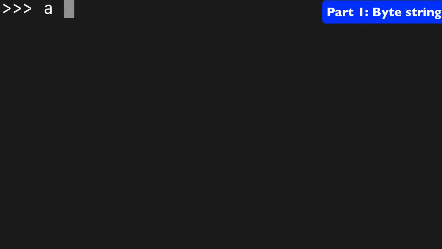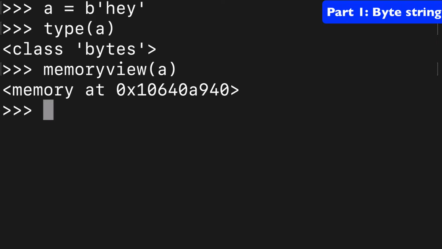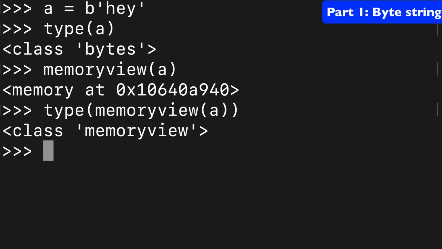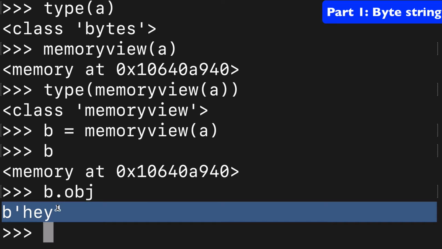So let's say we had a byte string like hey, and the type of a is bytes. What we could do is create a memory view by doing something like memoryview(a). And if we want to check the type of that, we can see that memoryview is its own class. So let's assign this to a variable and see what we can do with it. So now we have memoryview object b, and you can even do b.obj to get that byte string back and take a look at it.